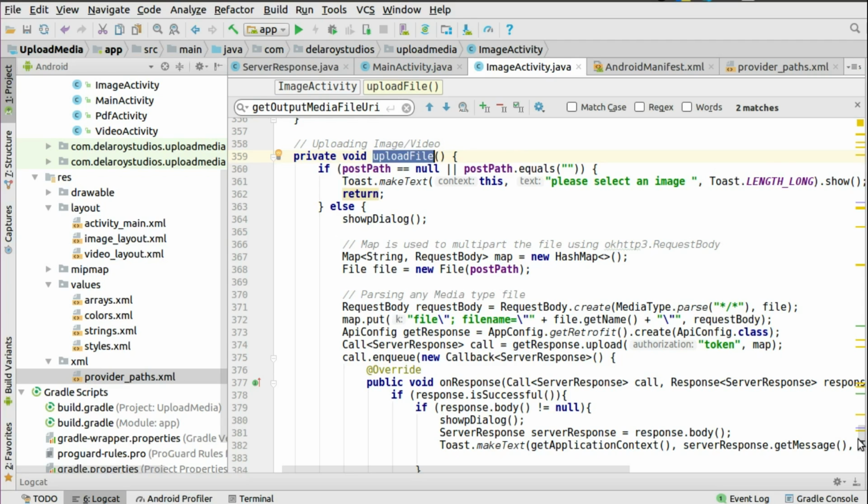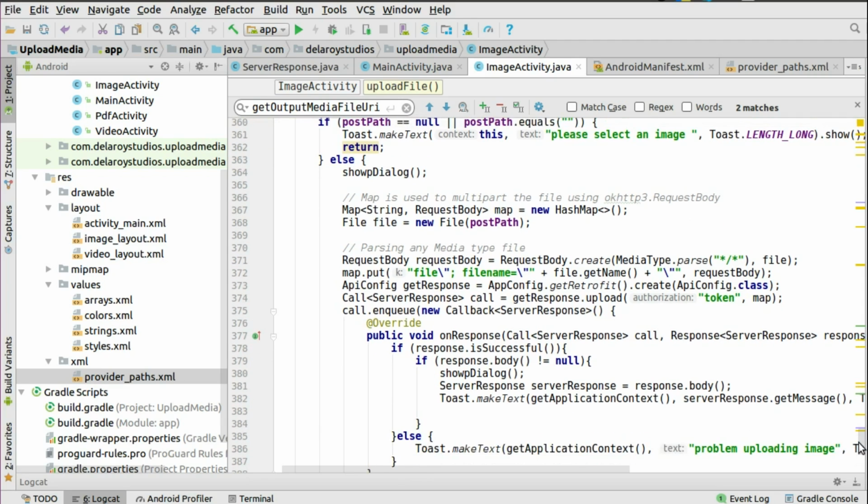Now what you're going to do is call the map, which is used to multipart the file using OkHttp3 request body, which is supported out of the box with Retrofit. Now we have the map, with the string as the first generic parameter, and the second is the request body.